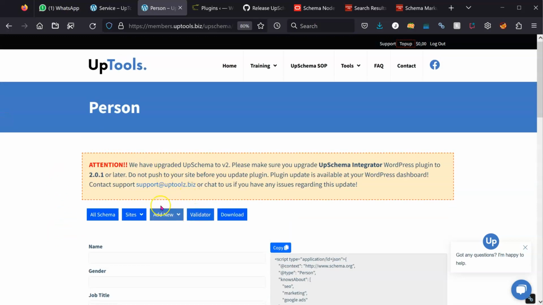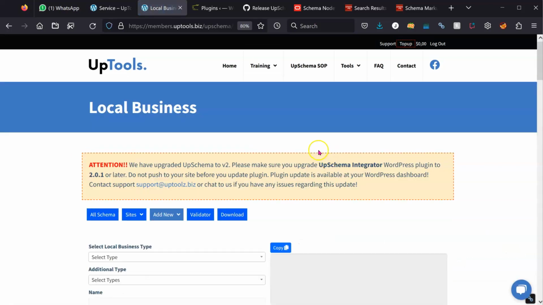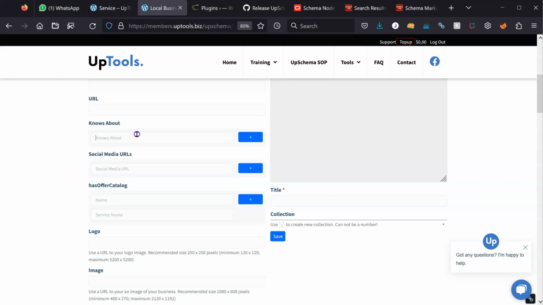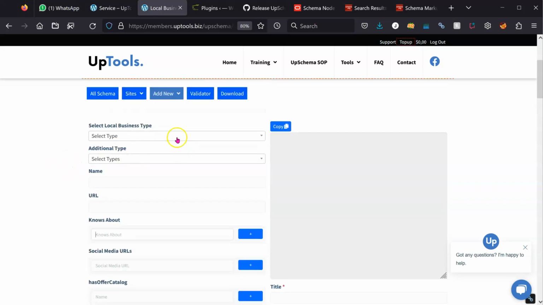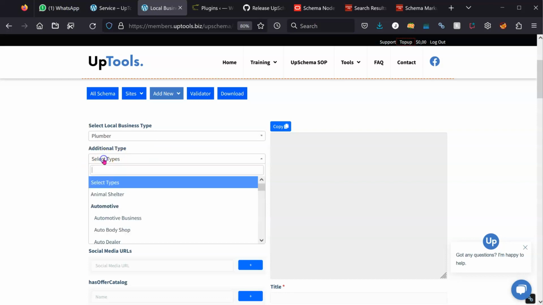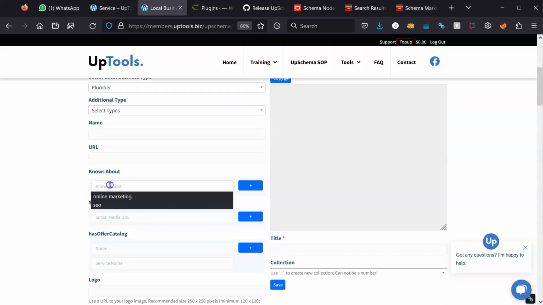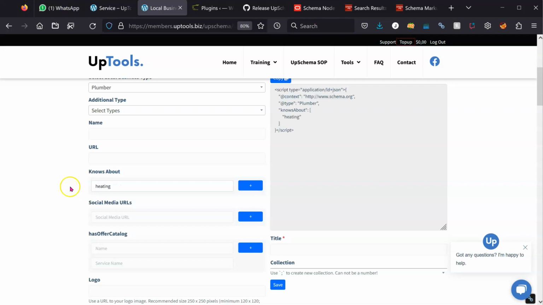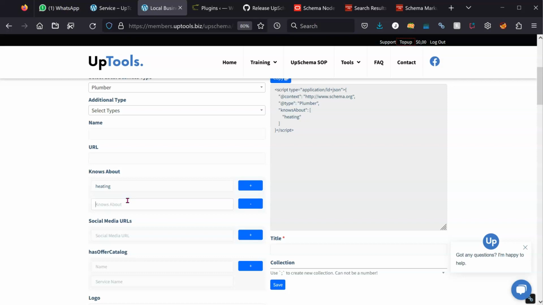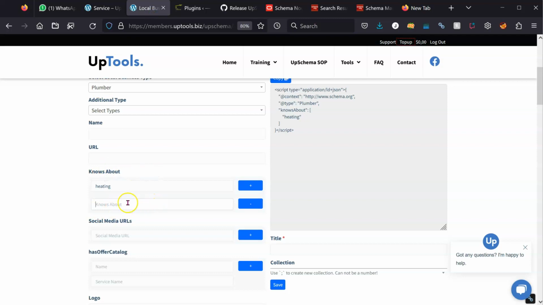Another good way of using knows about is in local schema. So if I open local schema, and you can see it up here, and let's say it's a plumbing business, and then I know about my plumbing business knows about heating and various other types of fields that come under plumbing. You can also use things like Plepper and put your business categories in here from GMB.